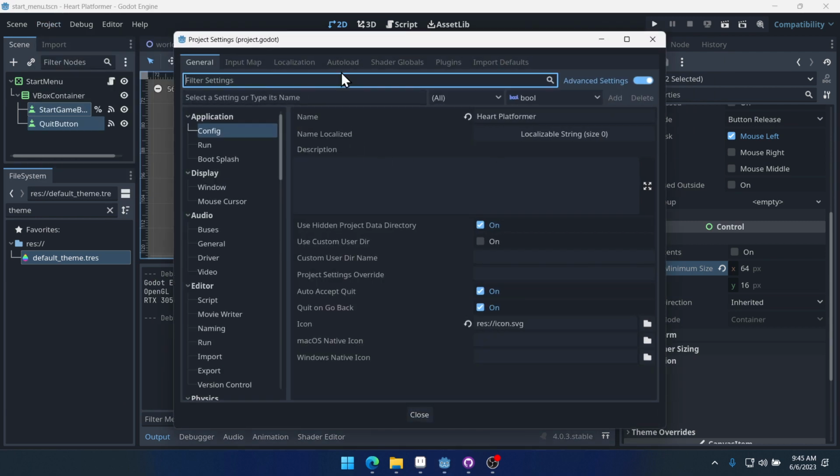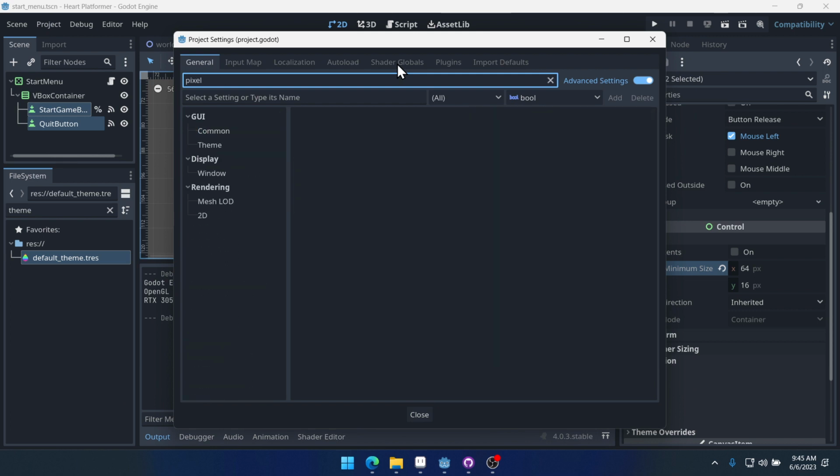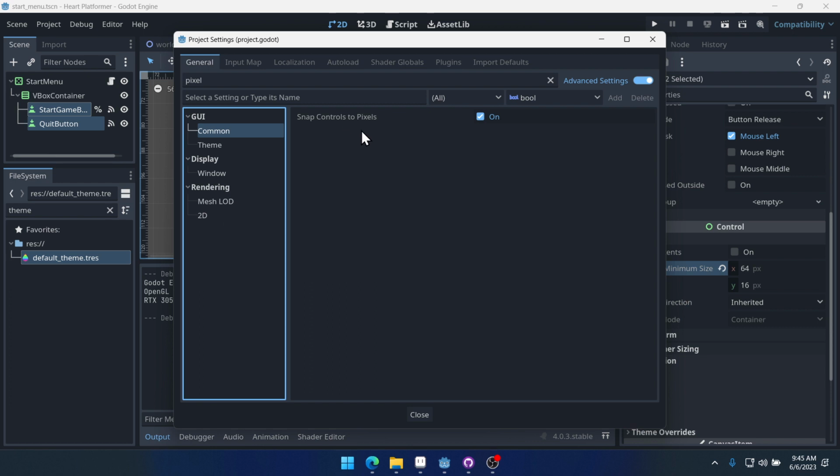Project settings. If we come into the UI, let's see, pixel, snap. Snap controls to pixels. So this by default is on. Keep this in mind. Godot is going to snap all control nodes to pixels. It won't try and draw them in between pixels. So keep that in mind. And default, here's our default font sub-pixeling again, which doesn't seem to be working.